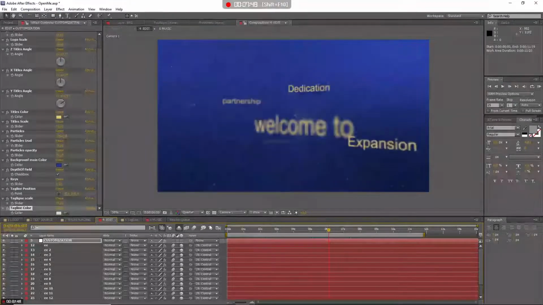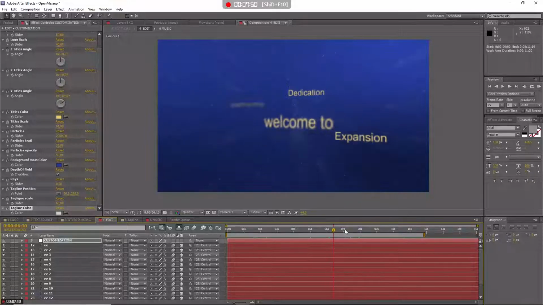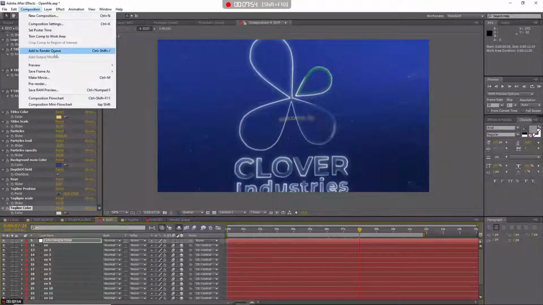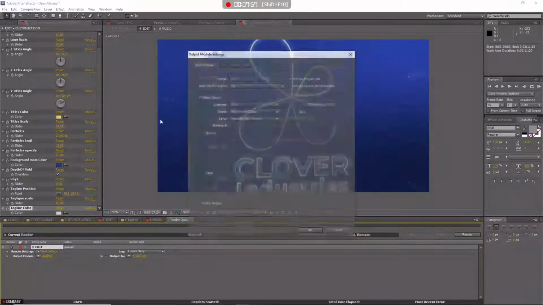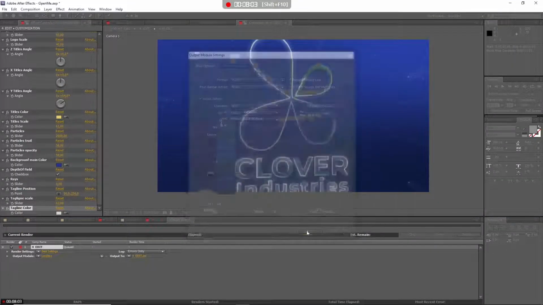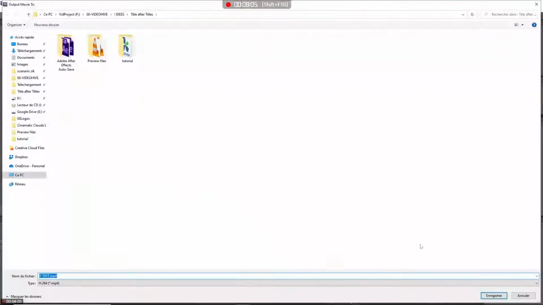So then you just have to render. Go to composition, add to render queue, and then set here your format, and don't forget to check the audio output to have the audio, and then select a name, and you're good to go.